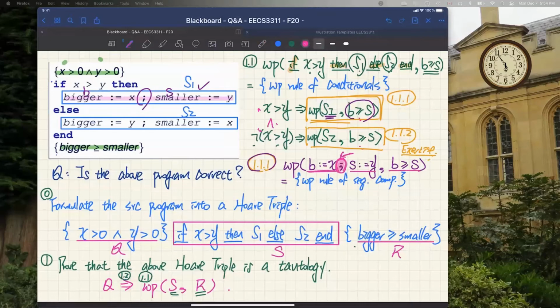So what should be the intermediate condition over here? Basically, it should be the WP for S is assigned to Y, to establish B is larger than or equal to S over here. And then for this part over here, it will just be the same, right? It's going to be WP for B is assigned to X, and like that.